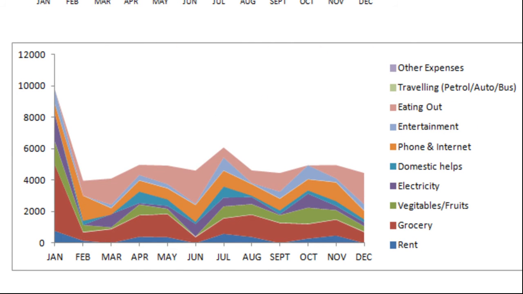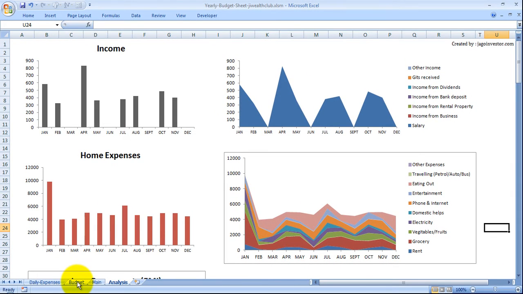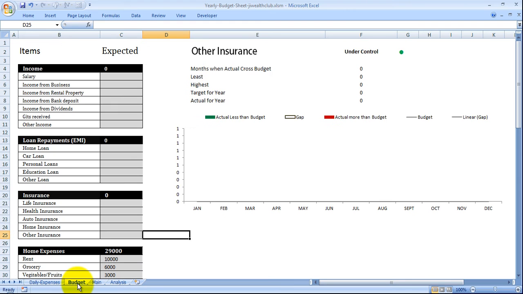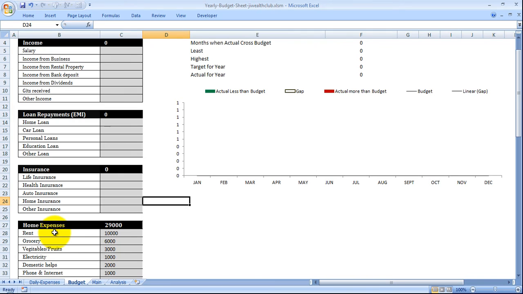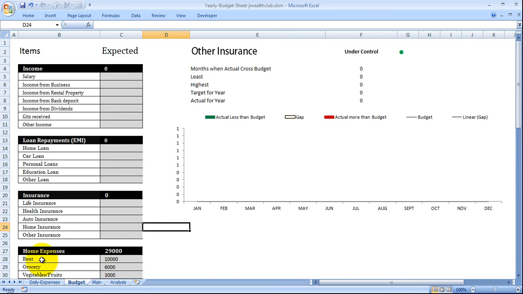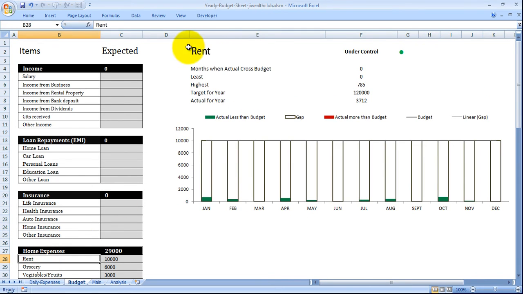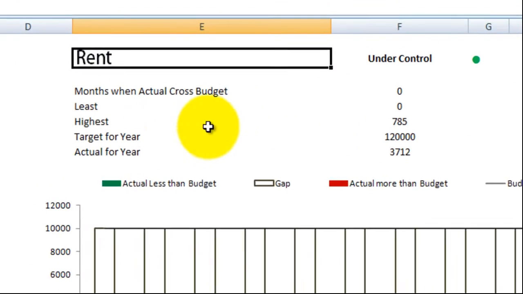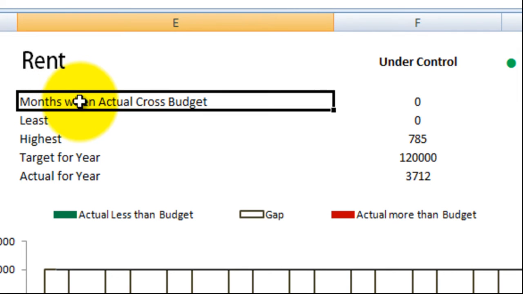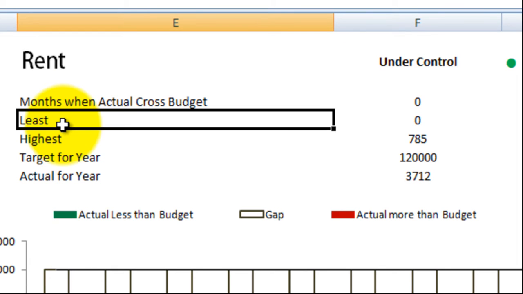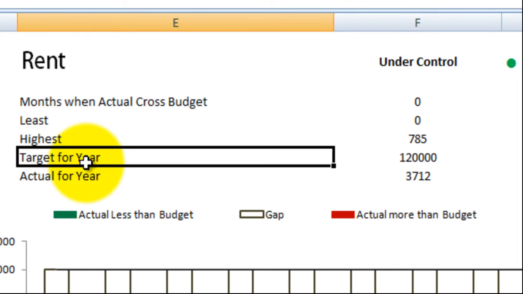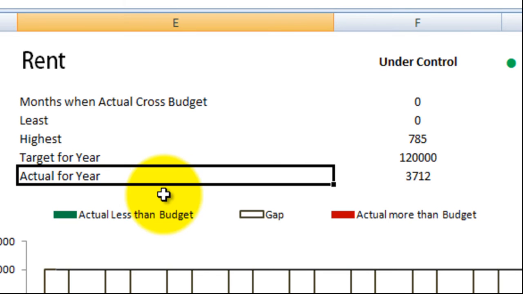And then one beautiful thing I want to show is the budget sheet. If you go to the budget sheet, that is our original sheet. Here, if you click on any of the subheads, like let's say rent, you can see on this graph it automatically gets changed. You can see the head, the number of months when your actual expenses crossed the budget, the least expenses in all the 12 months, the highest, what the target was for the year, and what the actual is for the year.